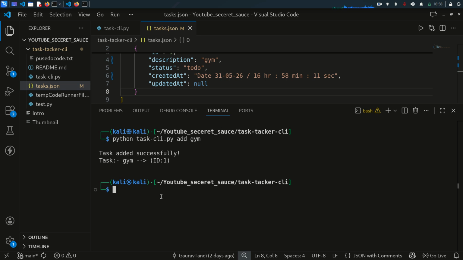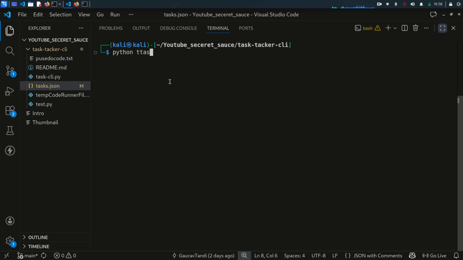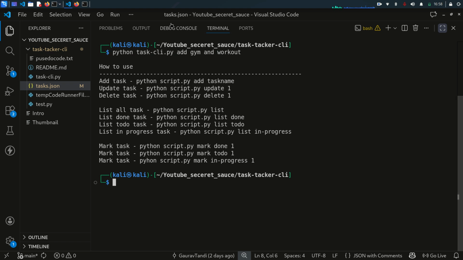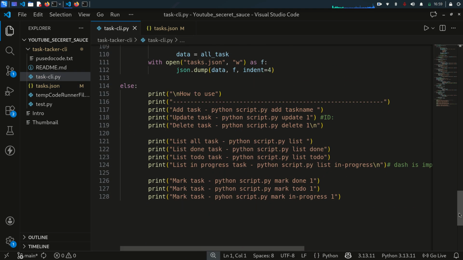But this will not work if I do python task CLI, and then if I do add, and if I say gym and workout, this will not add because it has spaces in it. So if I do, it goes to the else block of it, this last else block.